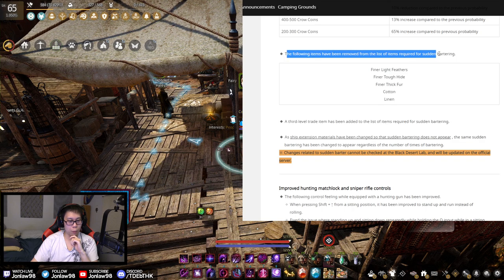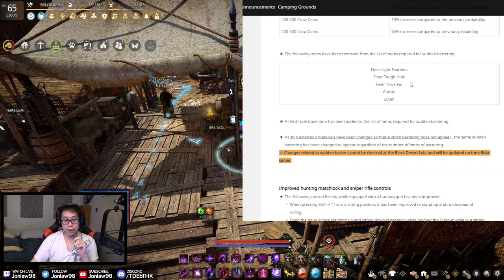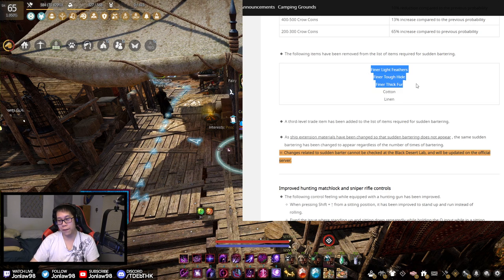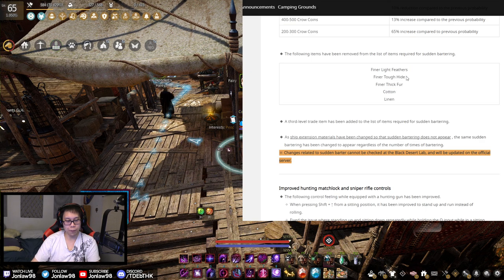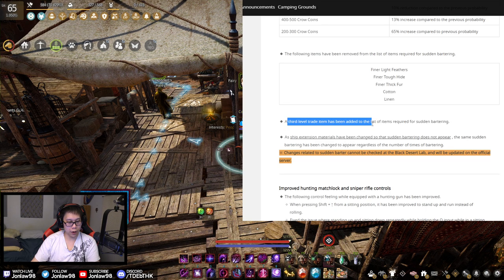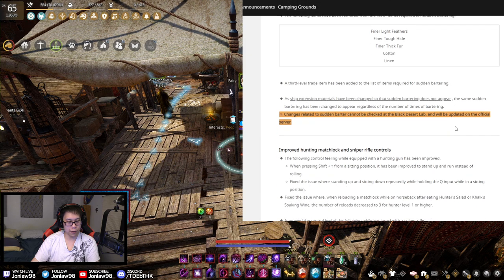The following items have been removed from the bartering list. Dude, these hides are very expensive, at least on NA. So all of these three, I'm glad they're removing them. These are very expensive. And do you know what they're for? They're used to make Crogdalo horse gear. At least some of them are, I think. They're very expensive off the market as well, and I think most of the time they're sold out. So yeah, it's a good thing. Those are removed. Third level trade item has been added, but it doesn't tell you what it is.